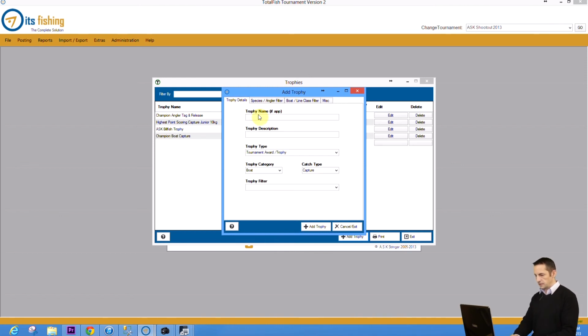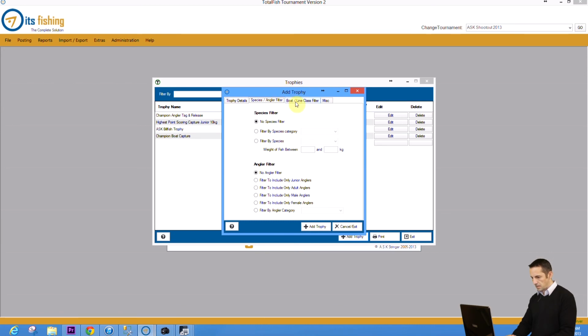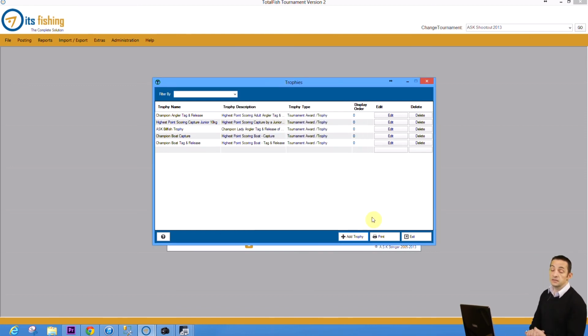So we'll add that one, and then we'll just go in here again and we'll do champion boat tag and release. And just highest point scoring boat, hyphenate that as well, tag and release. Again, it's tournament boat, tag and release catch type, and it's going to be highest point score overall. Let's just go and find it. Highest point score total. No filters again on there, and we want the winner of that. So that's how easy it is to create your trophies.